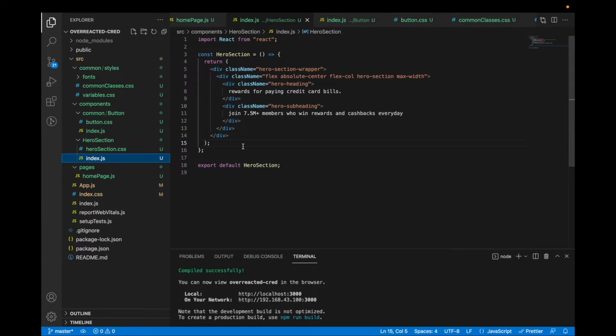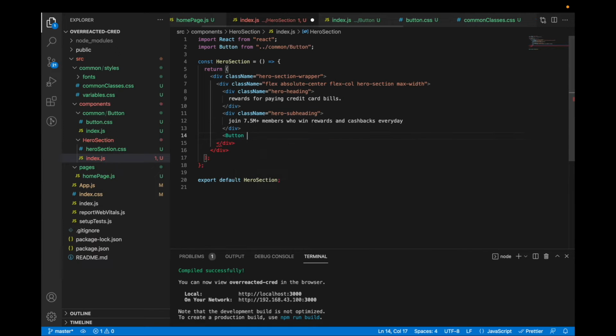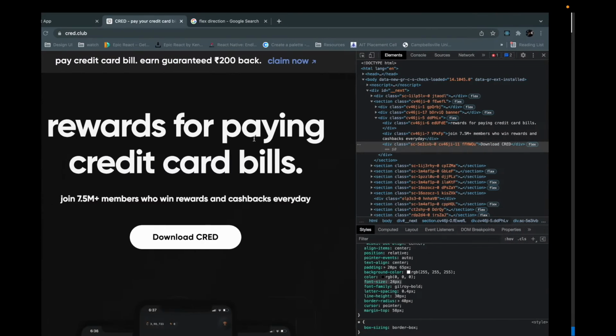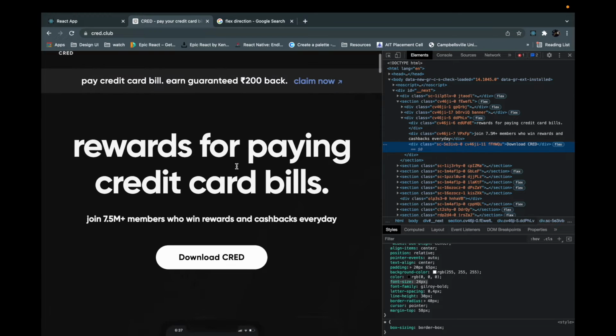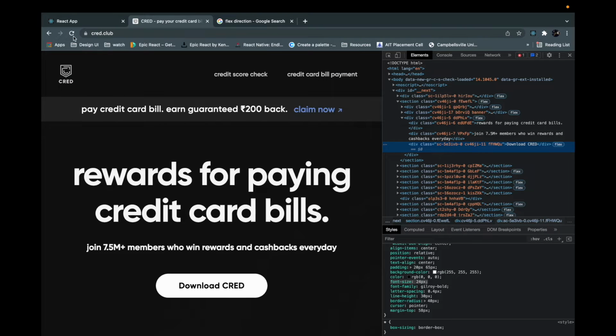Now we'll just use the button component in our hero section. So here I'll call my button and I'll pass my button text, which is download CRED. CRED is in capital letters. Now if you go here, you'll see the button looks exactly similar to this. Our button is ready. We now just have to design this heading and this subheading, and we'll be done with the landing page except for this label. Then we'll create this label as well.